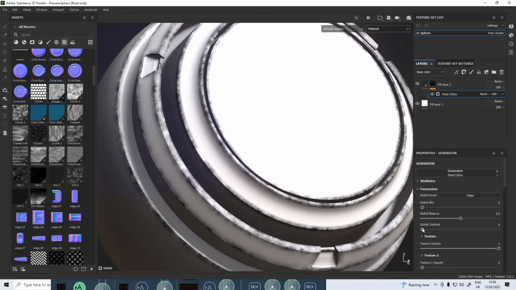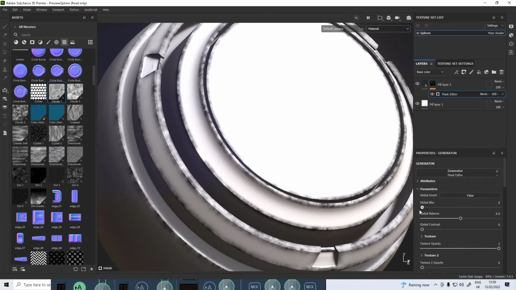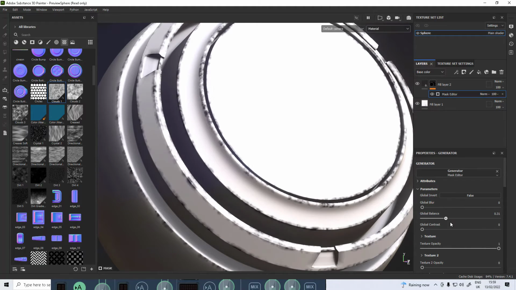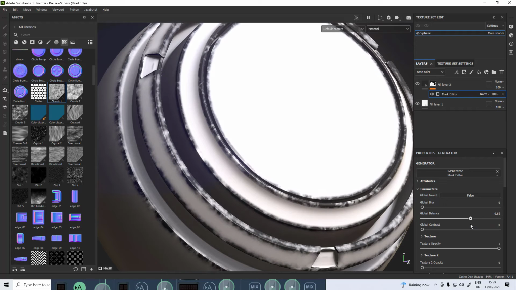So we've got global contrast, global blur, global balance. So if I global blur it, you'll see it blurs very easily. If I take the balance down, you'll see I can either make it harsher or lighter depending upon what I want. I think somewhere around there. I want it to be quite harsh. I want there to be quite distinct. It was a little bit fluffy earlier.